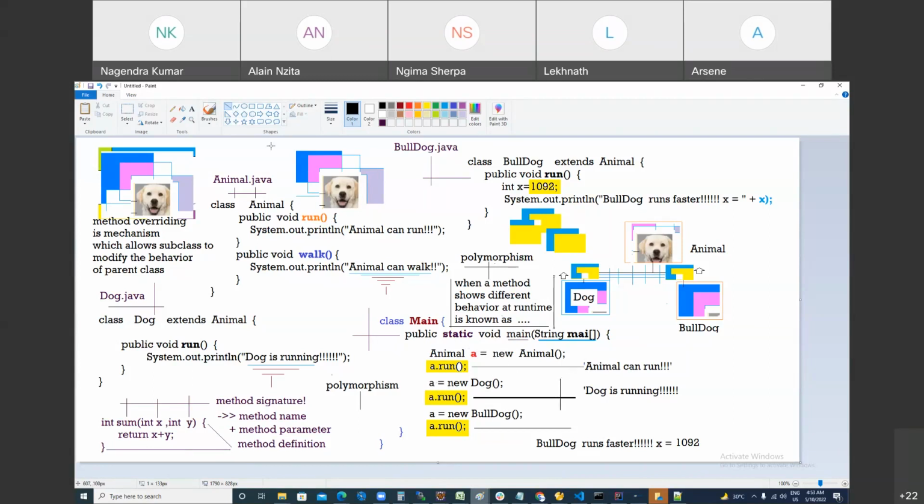Are you following me? Here we are creating an object of Animal and assigning it to A. Here we are creating an object of Dog and assigning it to A. A is just one variable which is holding the address of different objects. It is holding the address of Animal, then later the address of Dog, later the address of Bulldog. The same variable is holding the address of different objects at runtime.